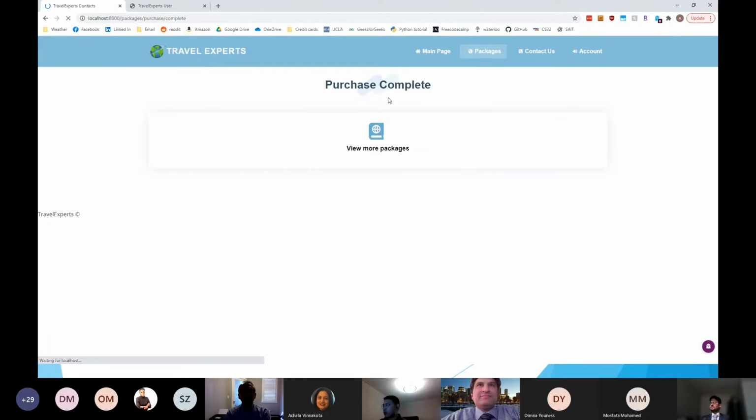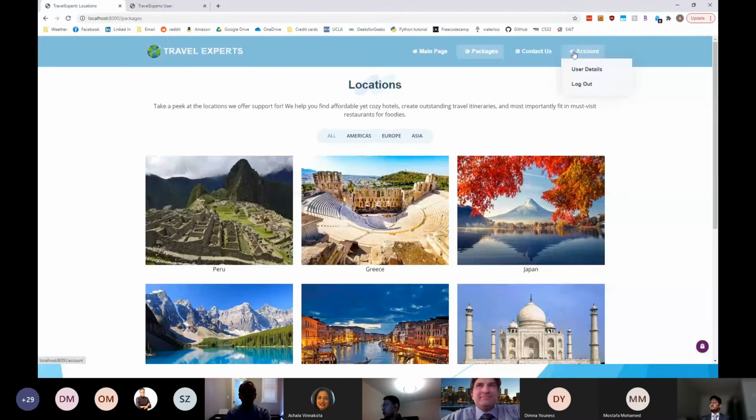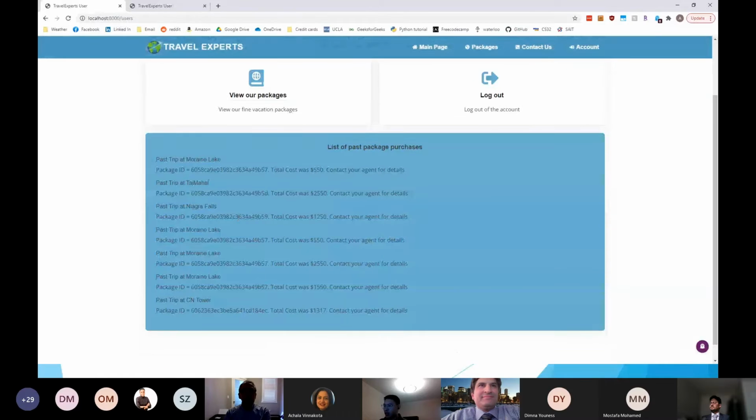So once we confirm the package purchase, you can see the package is completed. You can either view more packages to purchase additional packages, or you can come here and see your recent package purchase, which is the CN Tower, which is automatically put into the database.